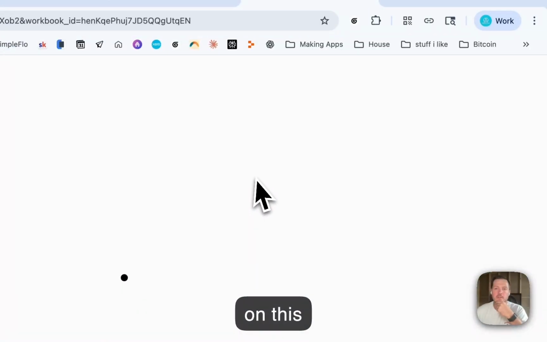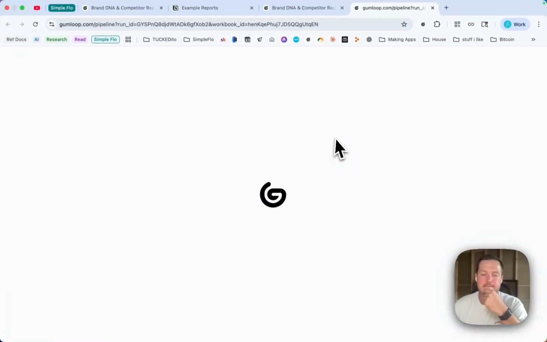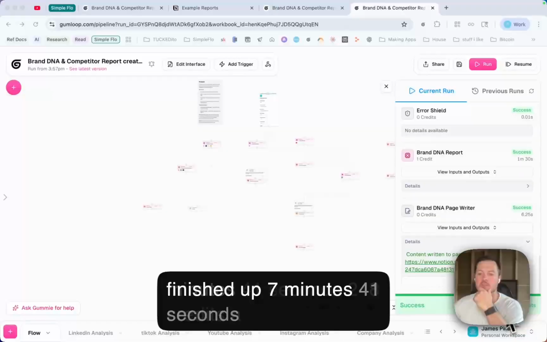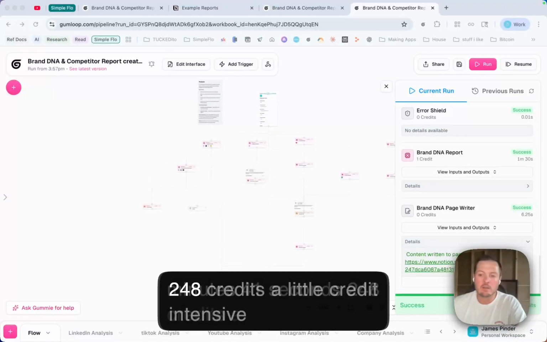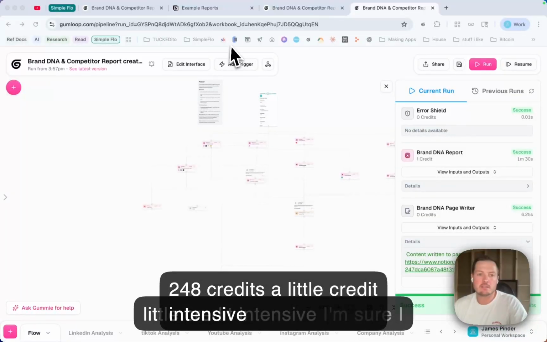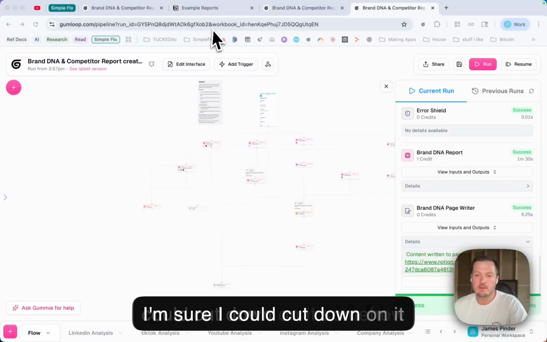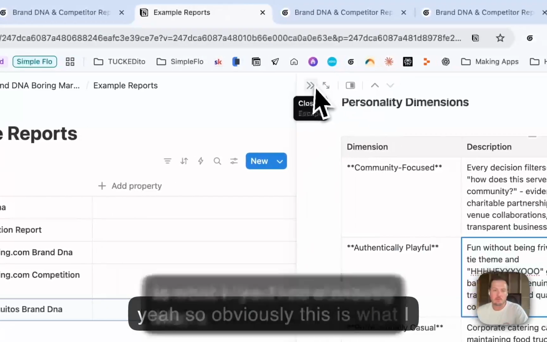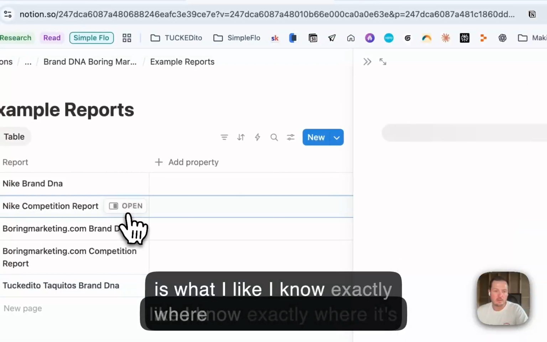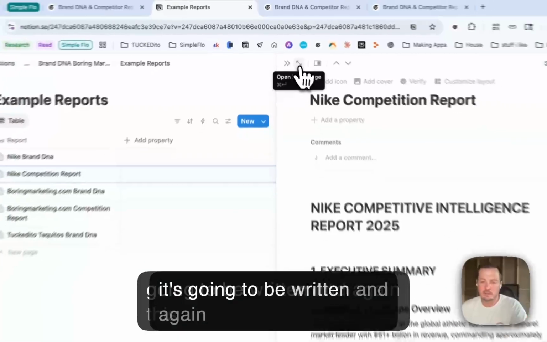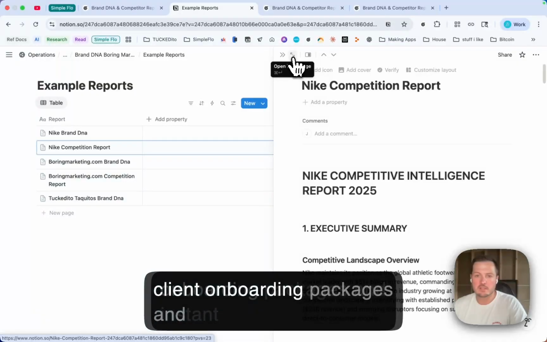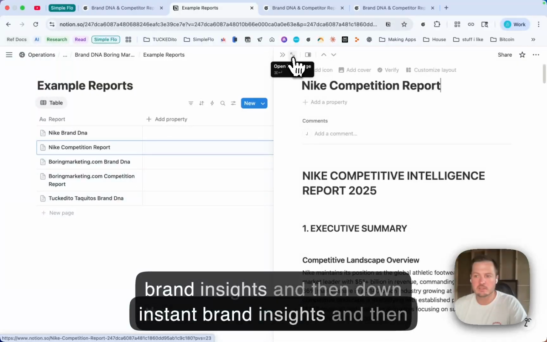And check in on this. All right, so that finished up. 7 minutes, 41 seconds, 248 credits, a little credit intensive. I'm sure I could cut down on it somehow. But yeah, so obviously this is what I like. I know exactly where it's going to be written. And again, this could be in a client's database. You could use this for client onboarding packages and instant brand insights.